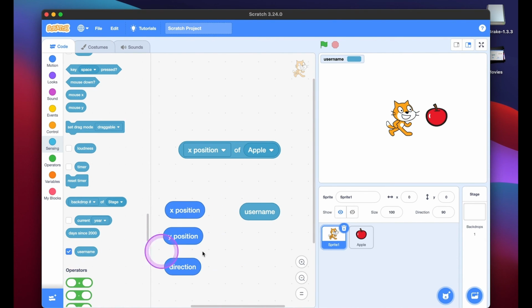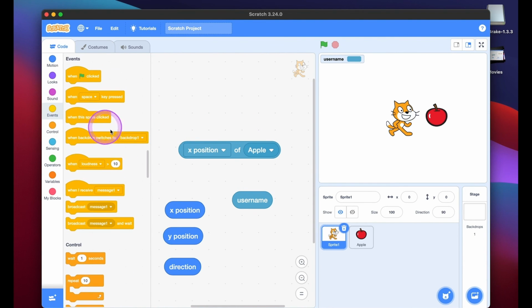Username displays our username. I did not log in using a username, so it doesn't display anything, but if you were using it online and you have a username to log into your account, then it would display your username on stage. So that is all the sensing blocks that we have. Sensing blocks get used most often together with the event blocks right over here. So it would be helpful for you to know how to use the two types of blocks together, and it'd be easier when we are creating games.